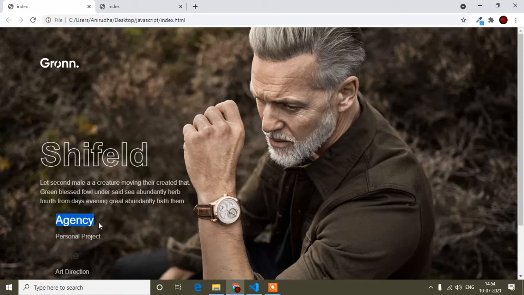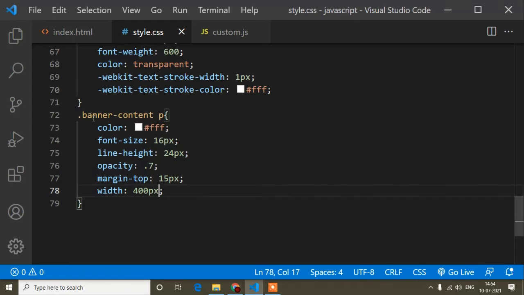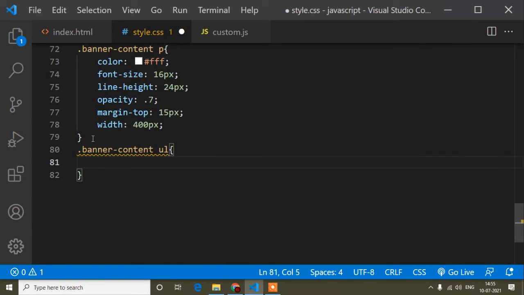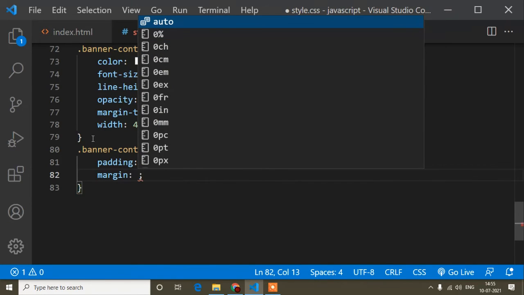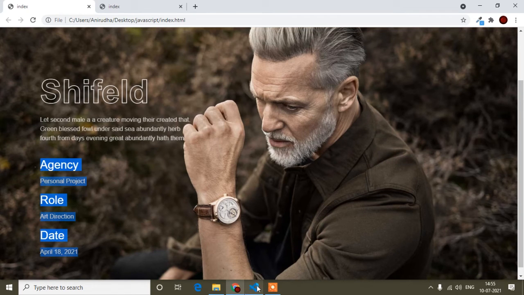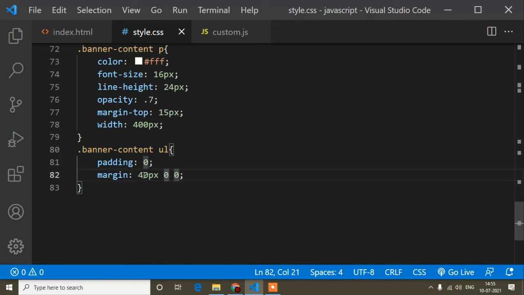And now I will just add the design for this UL li, this one. So I will copy this banner content, paste, and UL the first one, and here I will add the CSS. So first of all, in this UL I will write padding is 0, and then margin. So the margin is here 40 pixel in top, 0 0. Okay, so you can see it's starting from left. Okay, because I have written padding 0 and margin is left and right is 0, but only the top is 40 pixel.